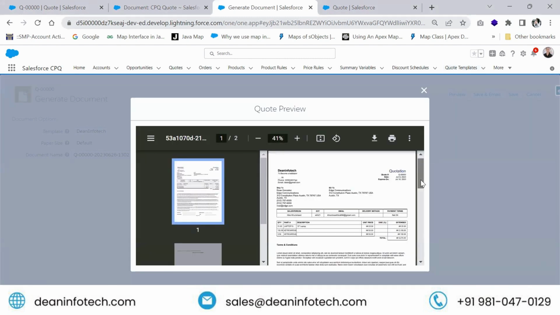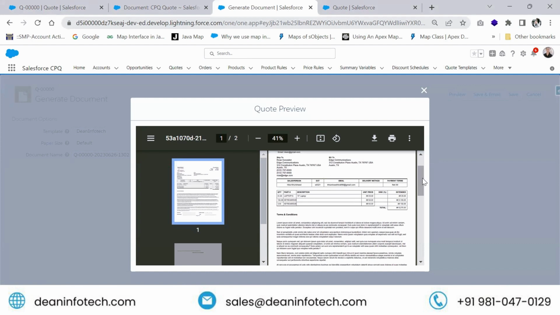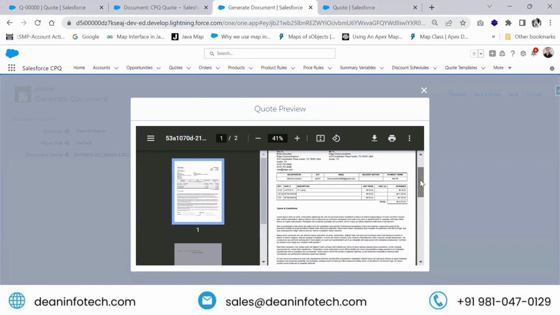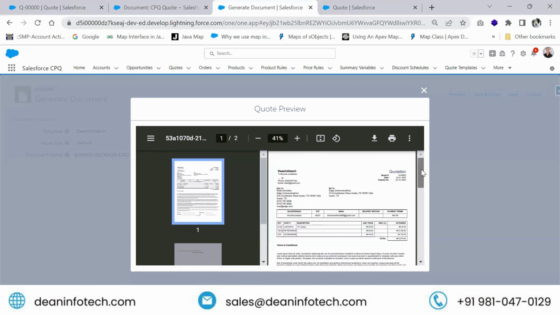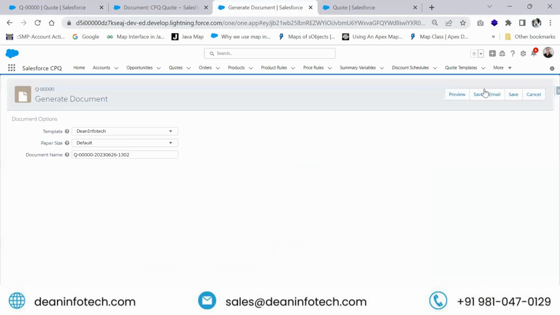Yes, here you can see all the information which you have added, all the product information or price, something like that. So you can see here that you can send the quote by email directly to the customers. Okay.